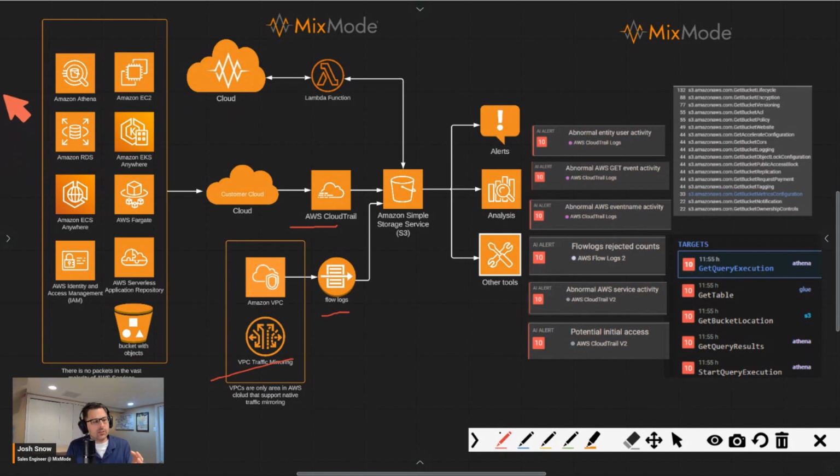So everything over here, these advanced services, and there's many, this is just a small list, things that we're doing: S3 buckets, AWS Fargate, EKS, Athena, all these services that AWS offers, you can't get packets out of those because those are AWS services. But what gets generated is a CloudTrail log for each of the activities inside of these AWS services. At MixMode, we take that CloudTrail log and apply AI to it to detect abnormal behavior at scale.